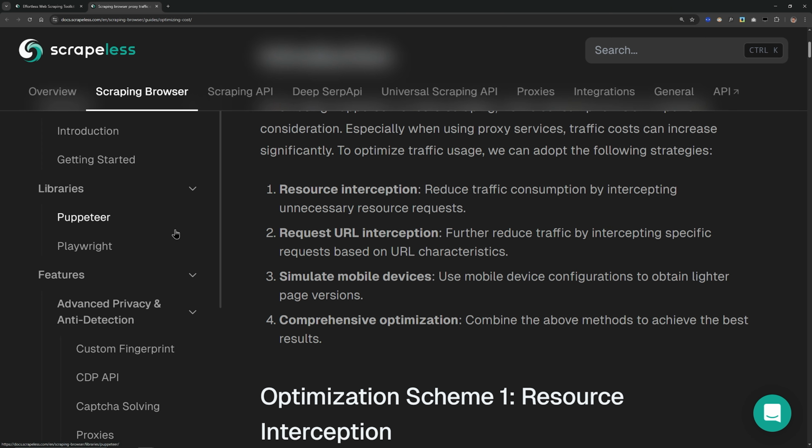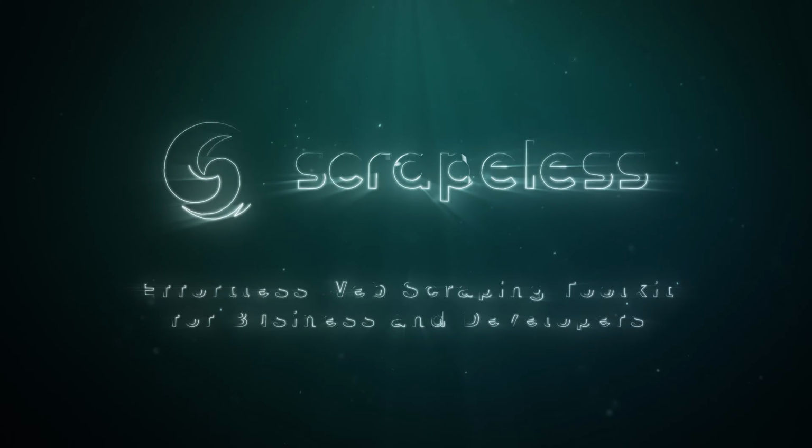Now I want to show how to decrease proxy traffic by up to 86%, which saves a lot of money. There are 3 simple tricks. Number 1, resource interception. Number 2, request URL interception. And the last one, simulating mobile devices. I will cover these tricks one by one, then I want to put them together in a full example.